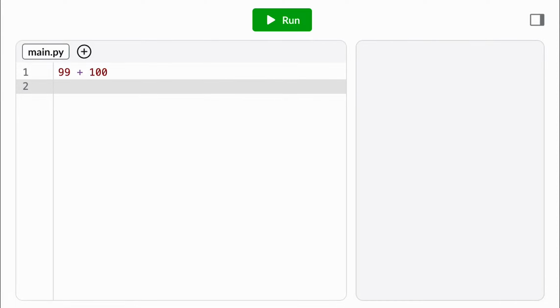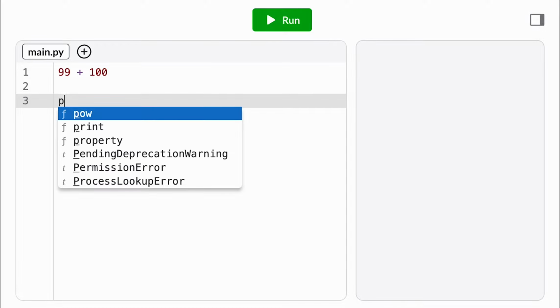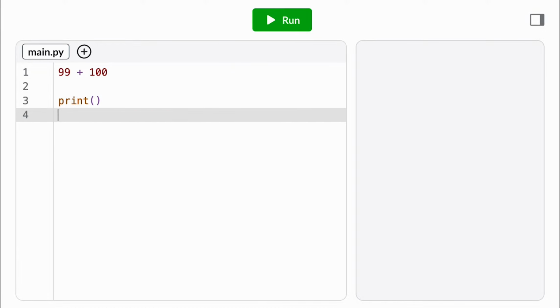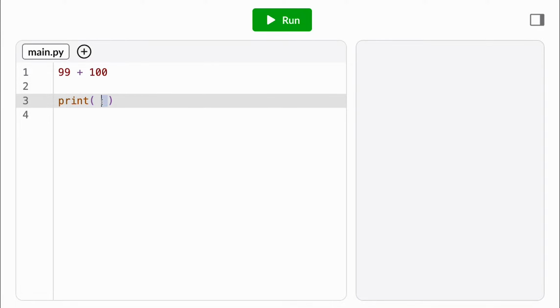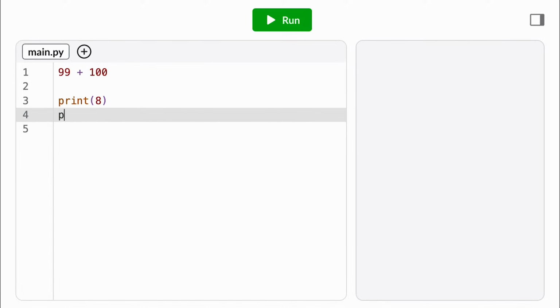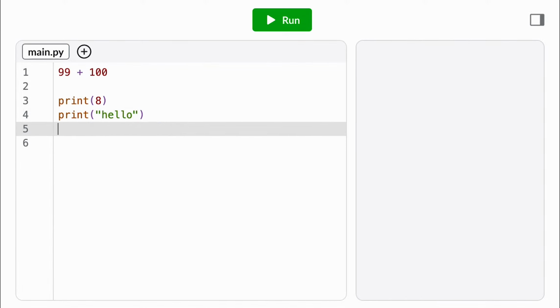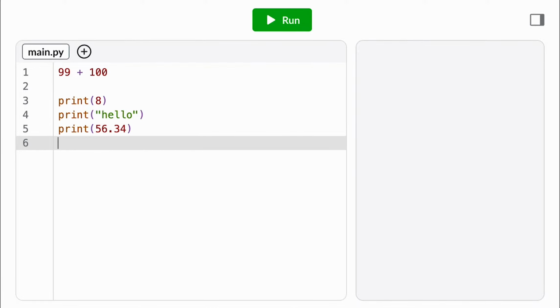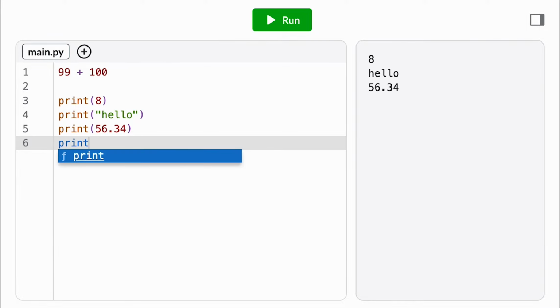To add that extra instruction to ask the computer to tell us the result, we need to use the print function. The print function is the instruction that says, display whatever's inside these parentheses in the console. We can print single values, like we could print 8 or print hello or print 56.34. Or we can print the result of an expression. So if we put an expression inside the parentheses here, the computer's going to evaluate this expression down to a single value first, and then print that result in the console.